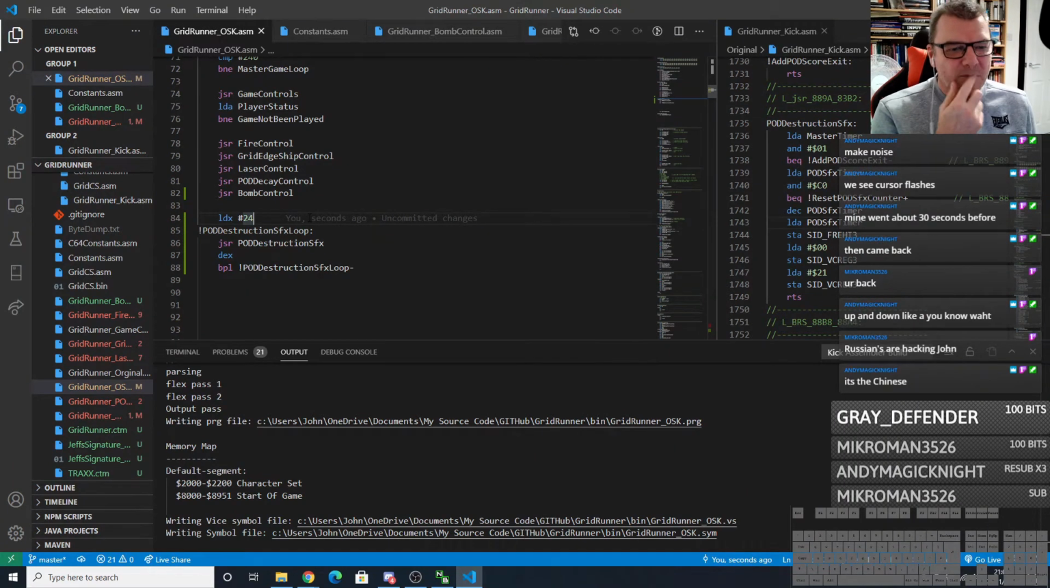Right, so where were we? Oh yeah, I'm not going to put the looper inside the pod destruction because there's too many exit points. So we'll just leave it here. Basically, all the sounds are procedurally generated, and I'm using the raster as my master timer, which is every 60th of a second.